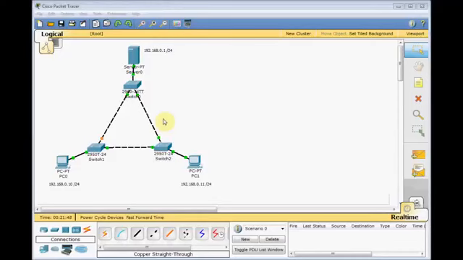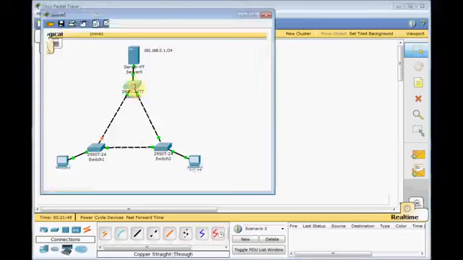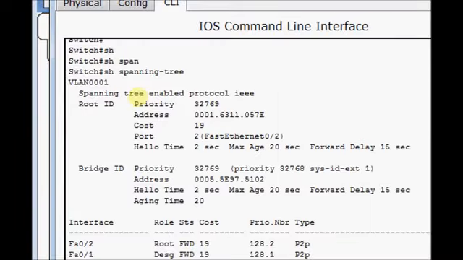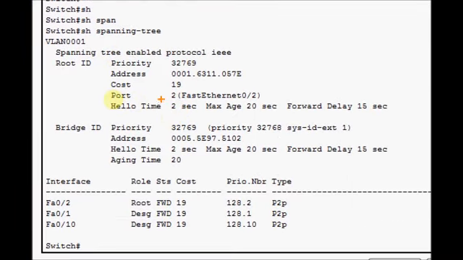Before we go to the process, let's look at the show command here. On switch number 0, I enable the switch and use show spanning tree and press enter. As you can see here, there is some information about the spanning tree on this switch. We have a root ID, a bridge ID, some numbers like priority and address, and hello time, plus some information about our interfaces.